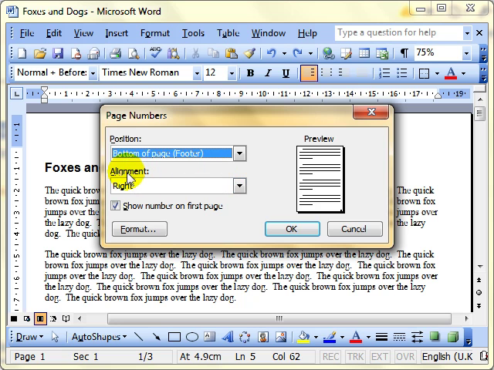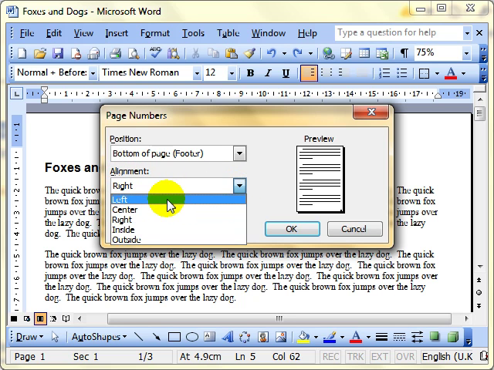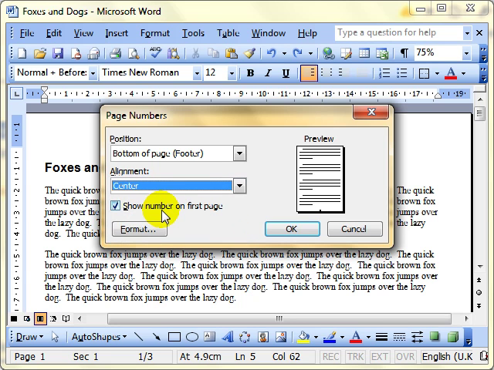My next choice is the alignment. Do I want to have the page numbers on the left of the document, the centre of the document, the right of the document, or inside and outside the margins? I'm just going to choose centre of the document. Do we want to put the page numbers on the first page? Yes, I do. If we don't want page numbers there, simply remove the tick by clicking.